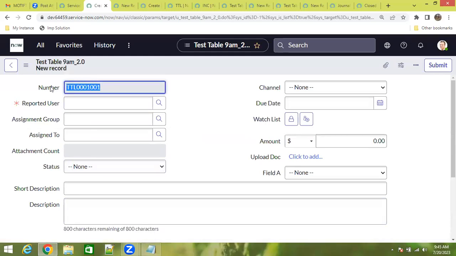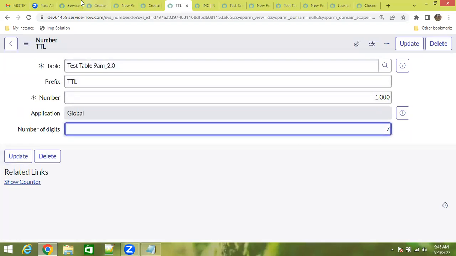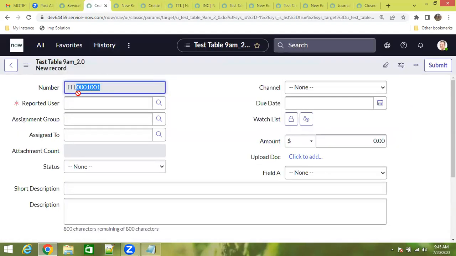See here, the number is automatically generated. And what is the format here? It starts with the prefix TTL and with number 1001, because we gave numbering should start with 1000. Total number of digits we gave as 7, so zeros are added in order to match up the total number of digits.